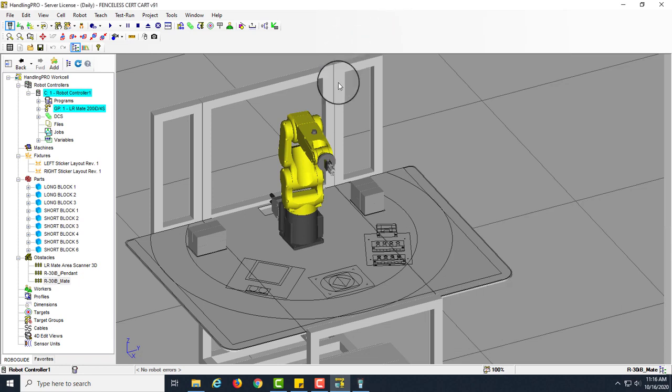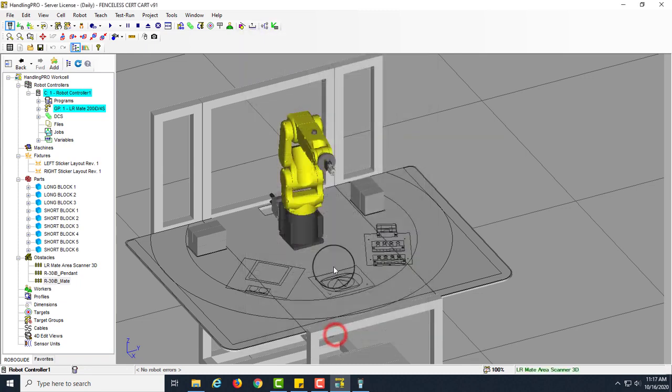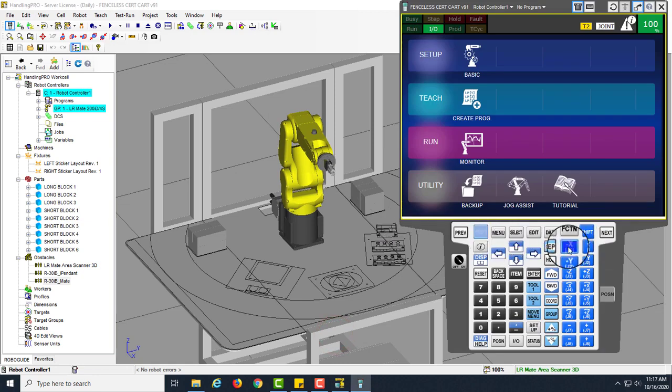One thing that might be helpful to show a real clean motion on the robot is if we go up to Tools and Options. This is something that I like to do. The teach time refresh rate, I like to bump this up to about 20. And what that does is it gives us a really nice, clean robot motion. I also want to point out that we can hook up a physical robot teach pendant to the computer and actually manipulate the digital robot using an actual teach pendant. So that's an option that's available as well. You'll see the difference now when I move the robot, it's nice and clean motion.